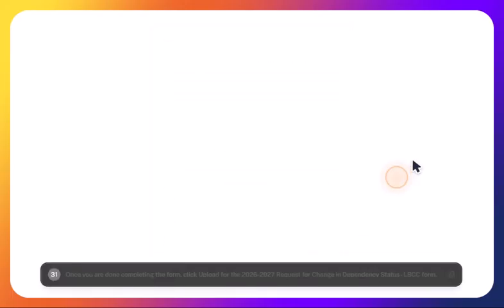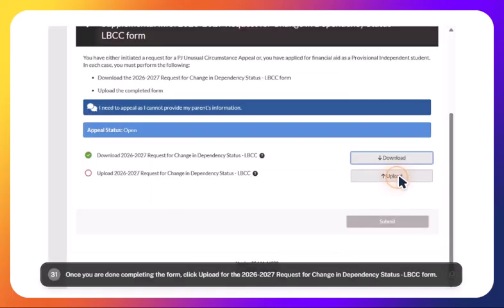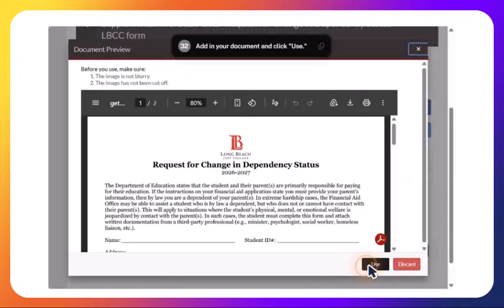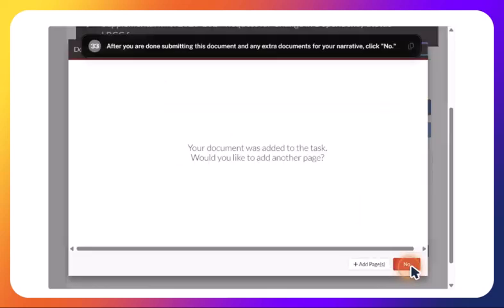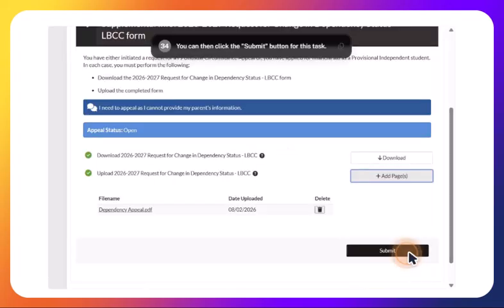After you are done completing both pages, you will need to sign the document by hand. If you are unable to do that on the computer, you will need to print and hand sign the form. Typed signatures will not be accepted. Once you are done completing the form, click Upload for the 2026-2027 Request for Change in Dependency Status LBCC form. Add in your document and click Use. After you are done submitting this document and any extra documents for your narrative, click No. You can then click the Submit button for this task.